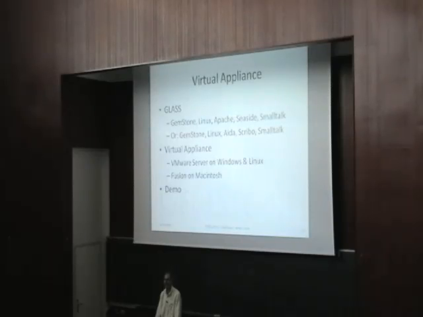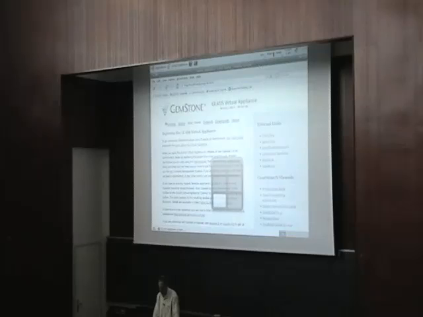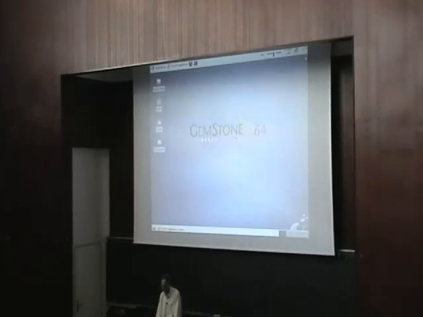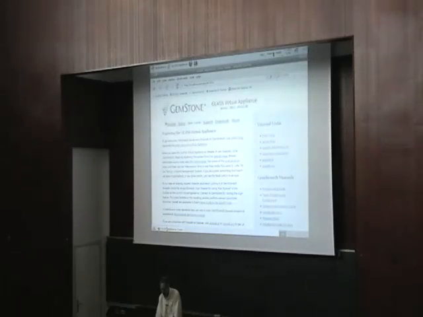Again, we view ourselves as a database, Smalltalk virtual machine, and taking delight in seeing what people are doing with it. And we'll be looking at some examples of that. We can run VMware server. So, for example, here I have a Linux machine that is running Ubuntu Linux. And this is in VMware on the Mac.